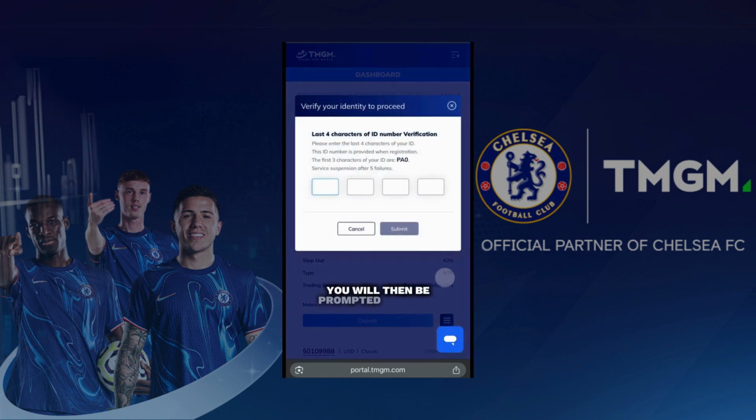You will then be prompted to enter the last 4 characters of your ID. This can be found in the Documents tab of the TMGM portal under the ID section. Enter it here, and then re-enter a new password and try all the steps again.